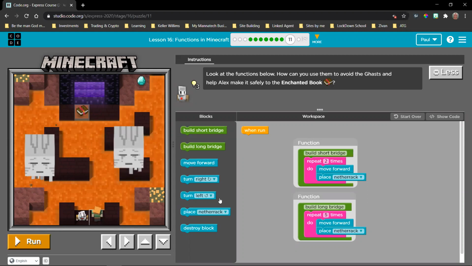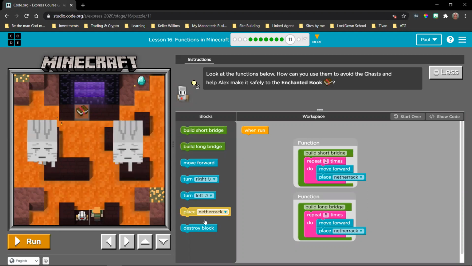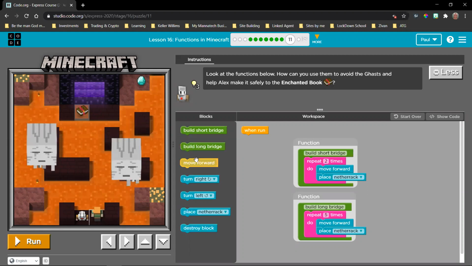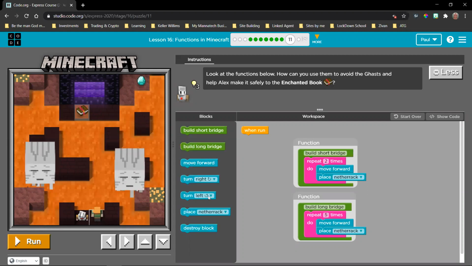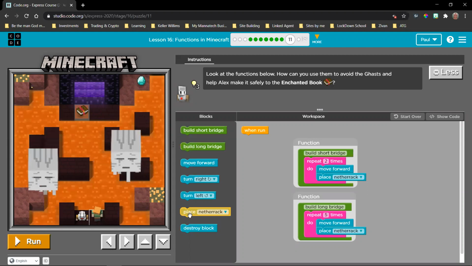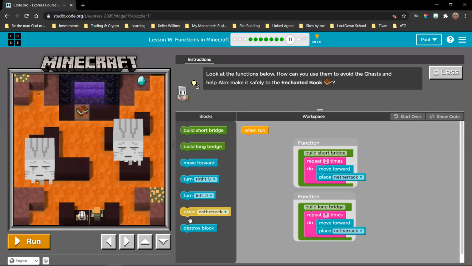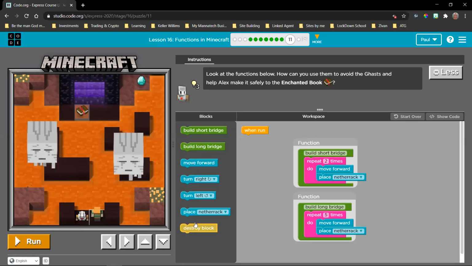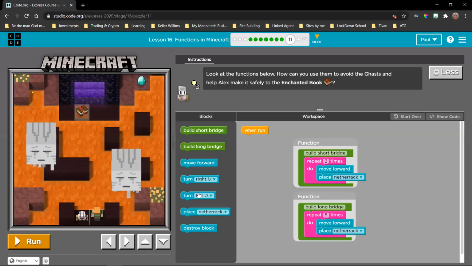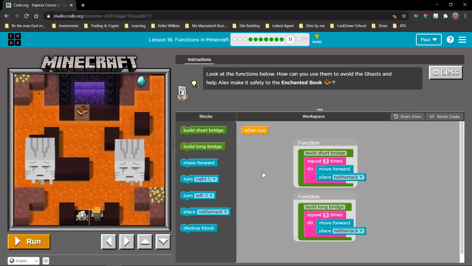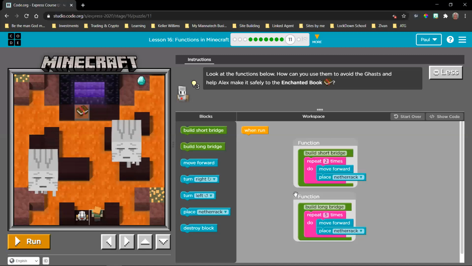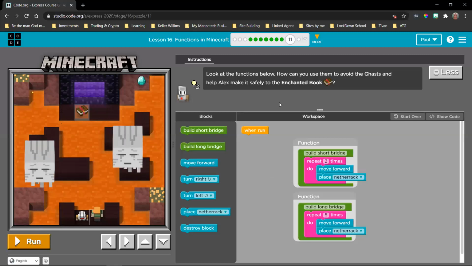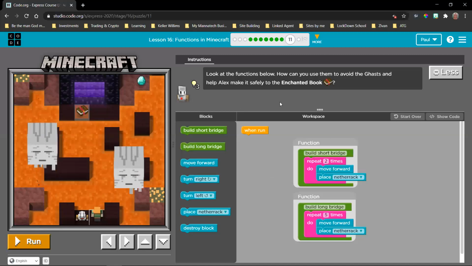What I need you to also pay attention to is over here, we have a few blocks available for us to use. We have place netherrack and we have destroy block. So there are 2 ways to do this. Netherworld, says Jesse. There we go. Okay, but many people refer to it just as the nether.